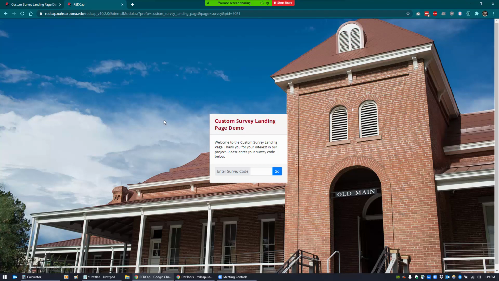You can also add images. So if you had the U of A logo you wanted to put in, or you had the logo for your project, you can put that in using HTML as well. So that is the custom survey landing page.